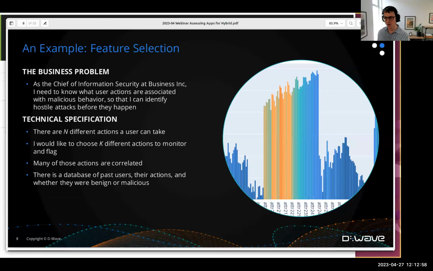Many of those actions are correlated. So just like in the Titanic demo, the actions might be correlated. The action of entering my password very often comes after the action of entering my username. Those two things are very correlated. I might not need to monitor both of them. Monitoring one of them might suffice. And finally, I have a database of those past actions, of those users, their actions, and whether they were benign or malicious. So I have something to work with.